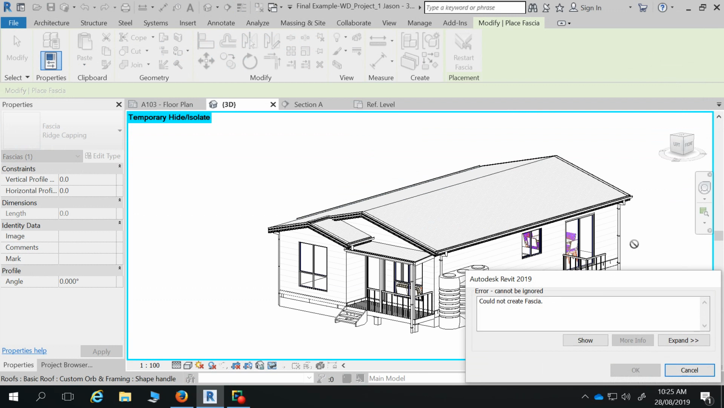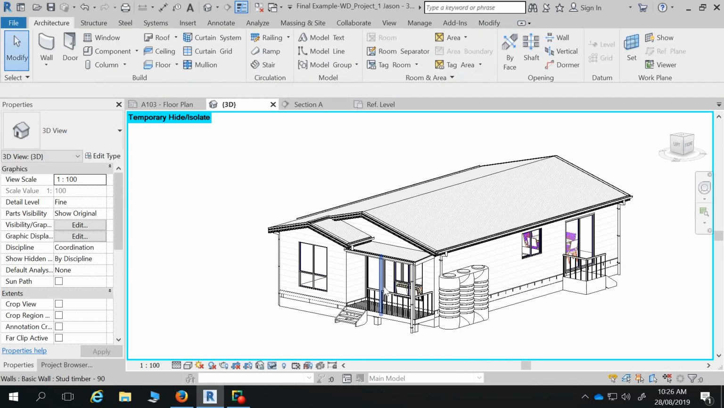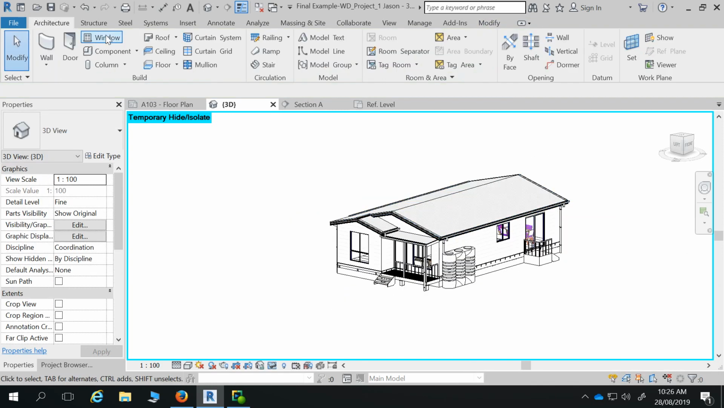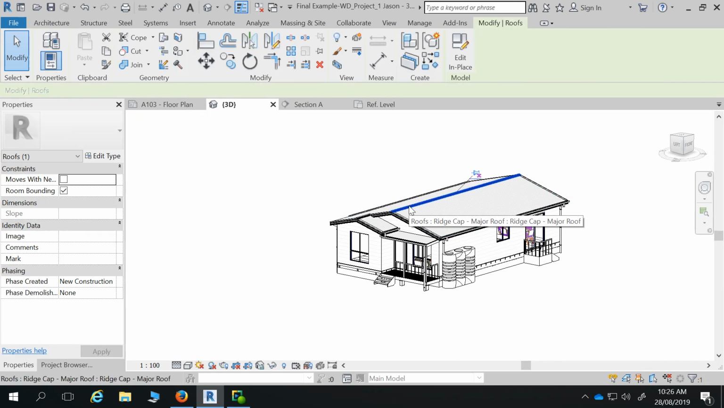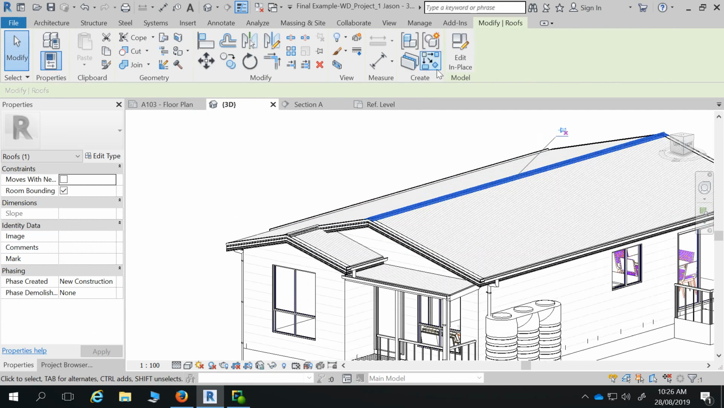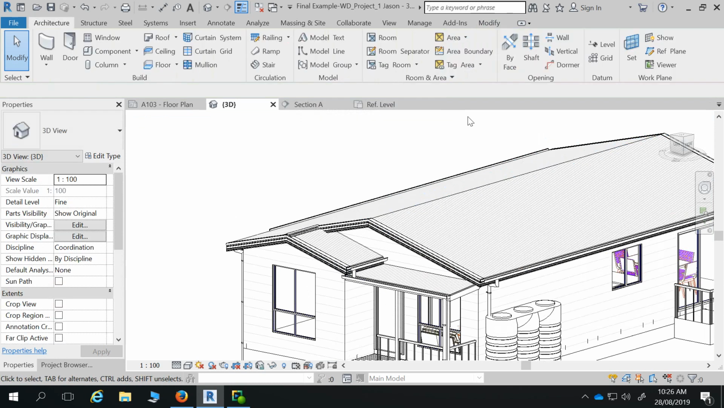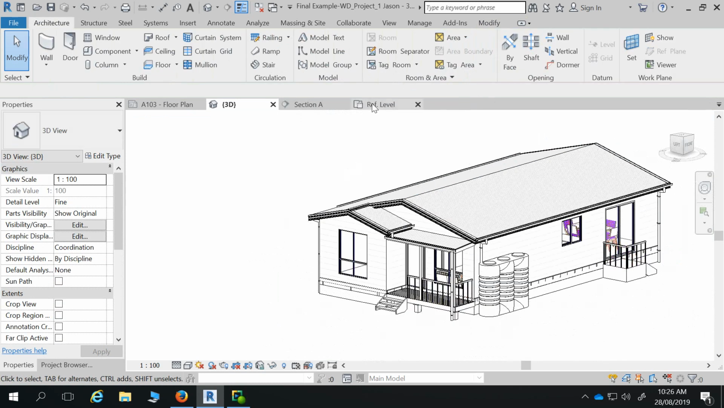And I was right. So I should have backed myself, but it was a Wednesday morning. So I need to make the thickness of that capping for it to work. So see, it says could not create fascia. So I'm going to open it back up here.